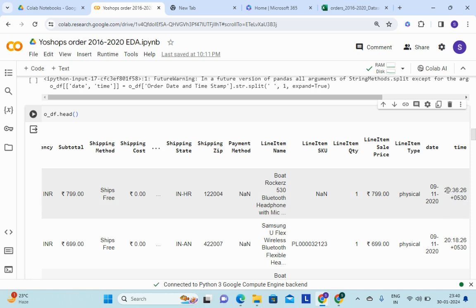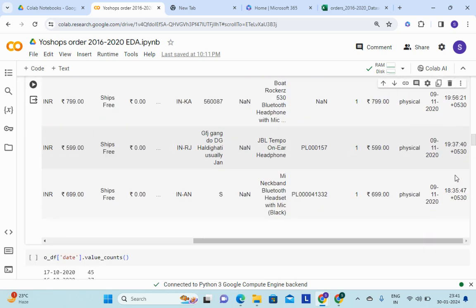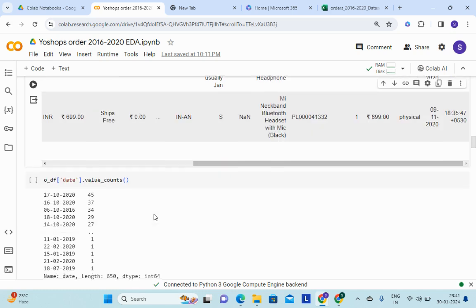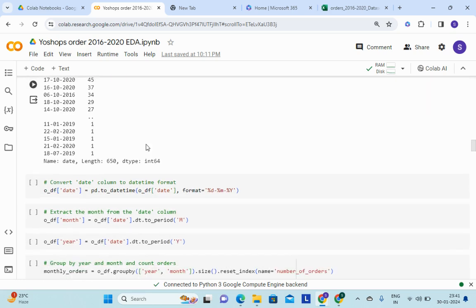However, the time is also in the form of a timestamp, like 2036 plus 530. This is extra, and is not actually required. I was analyzing the total values. If you want, you can do that.